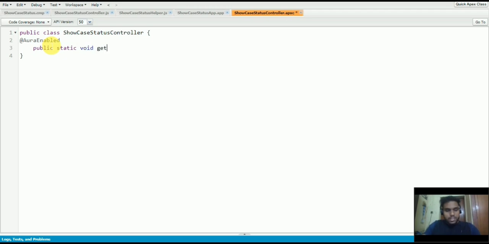I'll just name this method as getCases. As of now, I'll just make the return type as void. So here I'm gonna get all the cases. I'll do one thing.